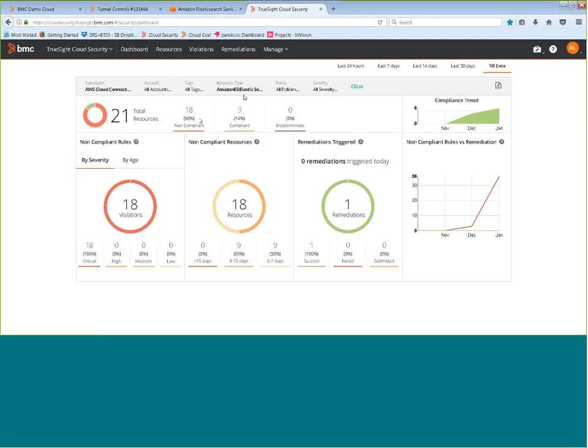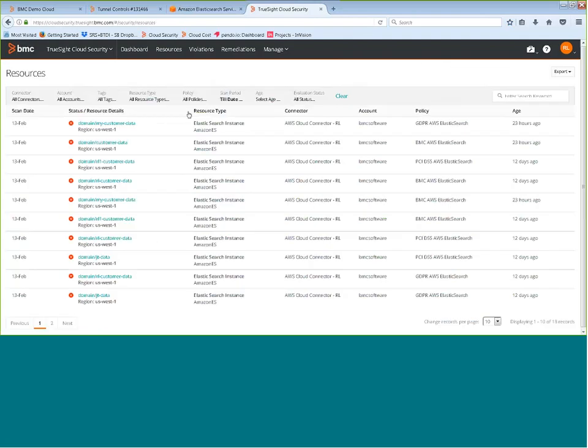In fact, in this account, I've got 18 that are non-compliant. And you'll notice here on the left, I've got 18 that are critical. So that tells me something's bad. So I want to act on these right now. So I can filter this data down very quickly. And if I look in the list here of these resources that are non-compliant, I should be able to find my customer data resource. And sure enough, it's right here.